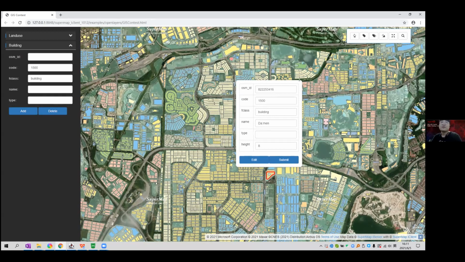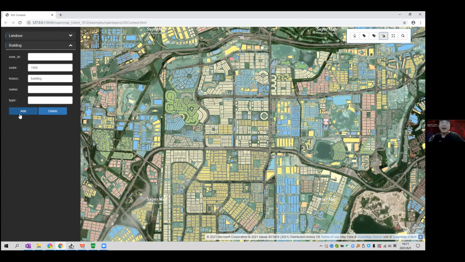So I want to achieve the function of when I click the add button, I can draw a polygon. And then after we got the geometry of the polygon, we draw it, and we want to get the attributes from this table, from this input text. After that, we can submit this new building to the server. And for the delete one, we want to select one building and then delete it.